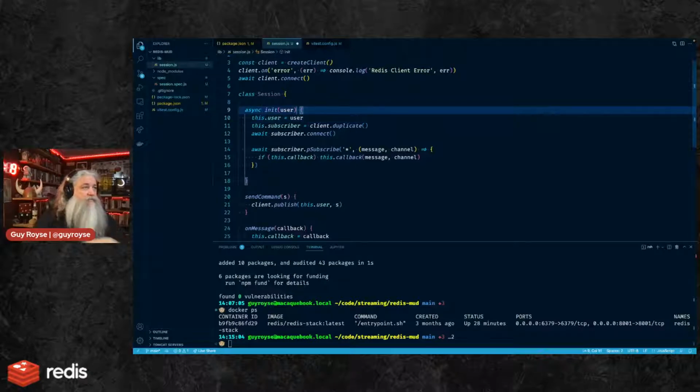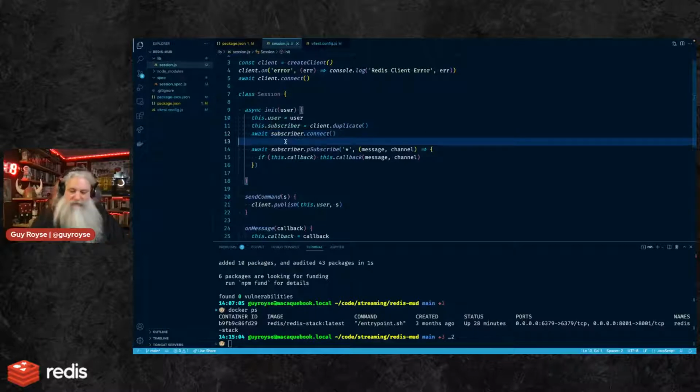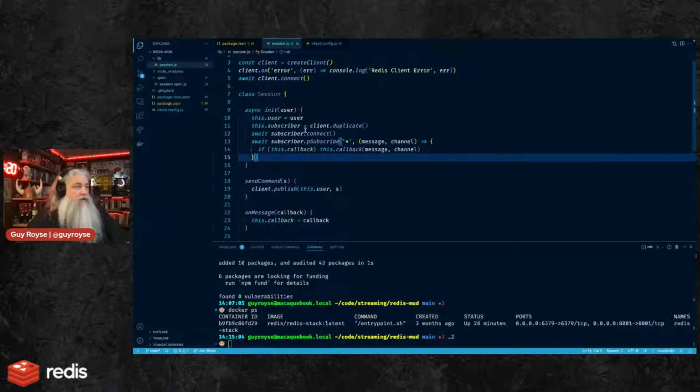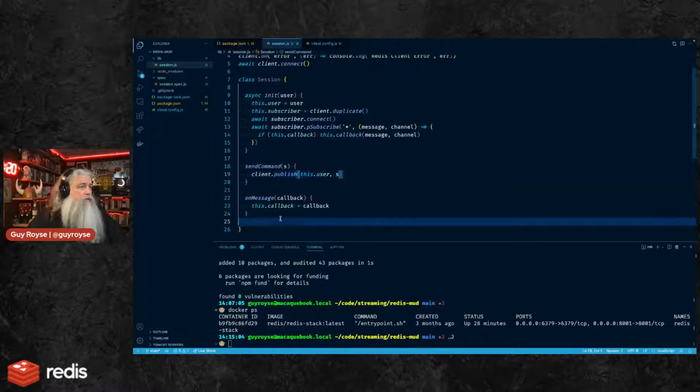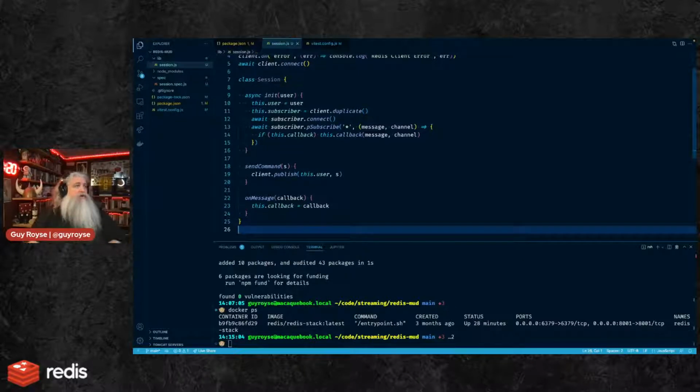This gets the username. I'm going to call this username. User is fine. And then I can duplicate the client connection here. I can create a subscriber, connect to the subscriber, and then subscribe to the subscriber, and then call the callback. And that should register a callback. Yeah, I think this is code that could work.